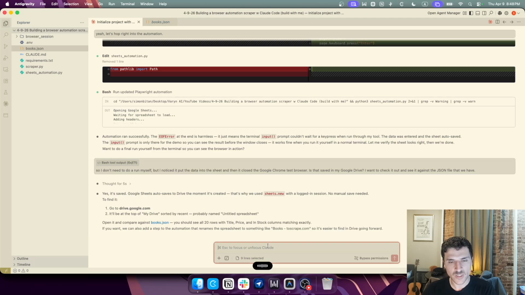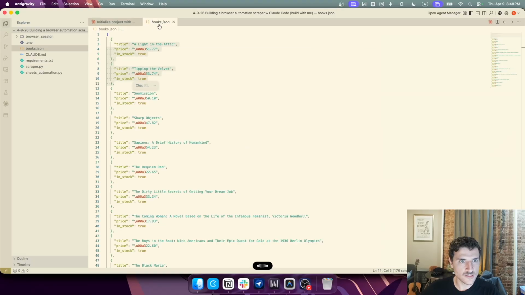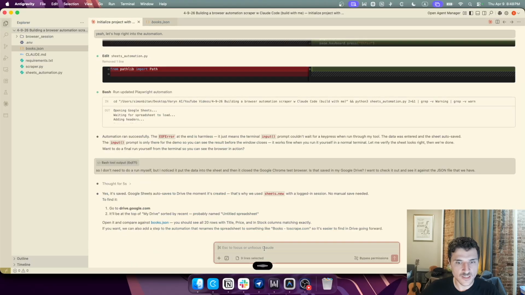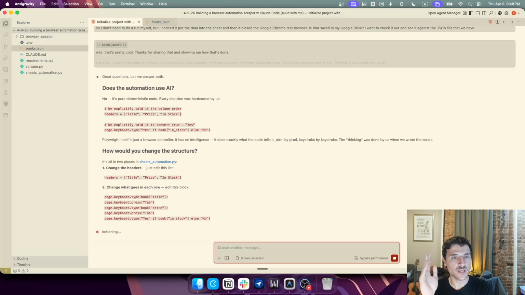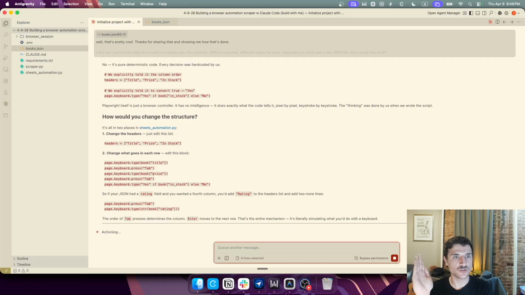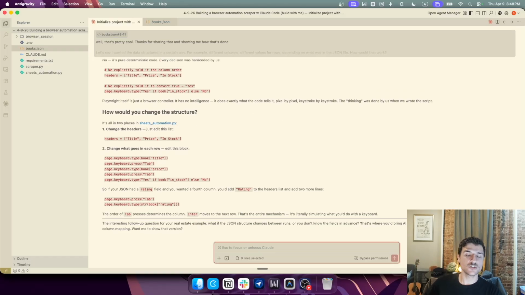And as it stands right now, does this automation use any AI? How did it determine where to put different items? And in the JSON, it says in stock equals true, but in the sheet, where it says in stock, it says yes. How did it determine those things? Interesting. So there's actually no AI, just like what I said. It's purely deterministic, which is really cool. Just to show you can do a lot without having AI.